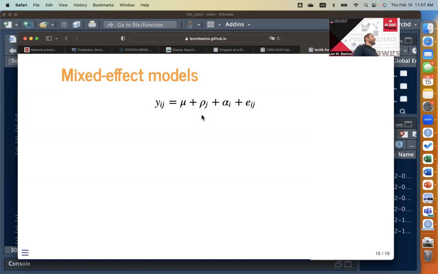If you have balanced data, your least squares mean is going to be the same as if you just do a group by, summarize, and get a mean. So the arithmetic mean and the least squares mean are the same if the data is balanced. If the data is unbalanced, it's different.